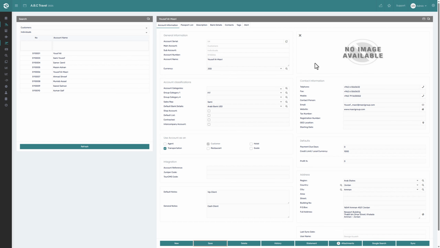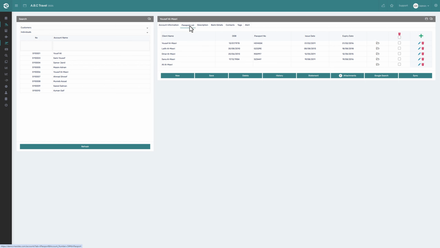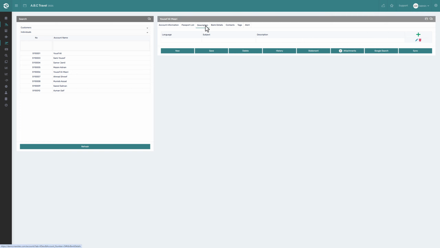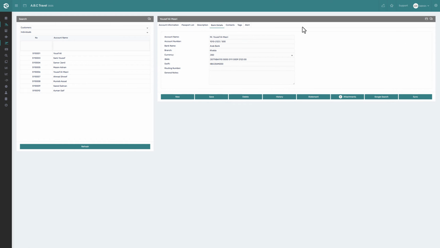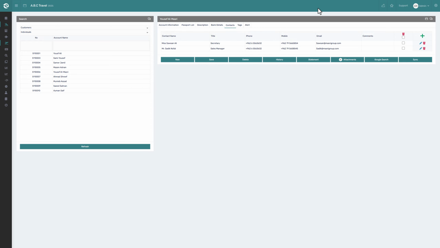Next is the Passport List tab, which allows storing passport details under the customer account. This information is used for operational reference inside outgoing reservation files. Next is the Description tab, a free text area. It is used to store internal descriptions related to the customer. And the Bank Details tab stores the customer's banking information for internal reference. The Contacts tab allows adding multiple contact persons linked to the same customer account.